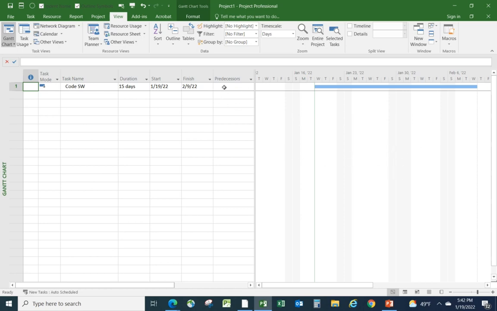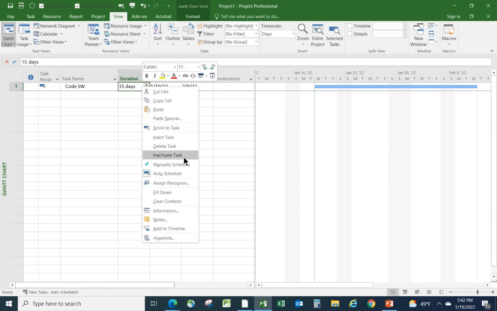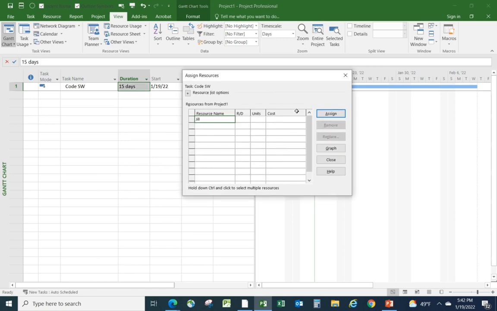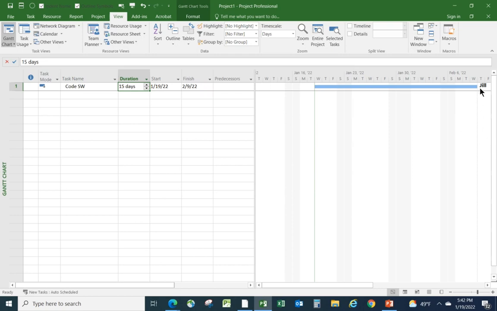And what that means is if I assign Jill to work on this task, so if I right-click and go to Assign Resources, and here is Jill, and I click Assign, all that happens is it tells me that I've planned for her to do that work. And that's fine. It hasn't changed the duration of this task for any reason because Jill has the same calendar as does the overall project. Let's just take a look at that a moment. Let's double check that that is the case.